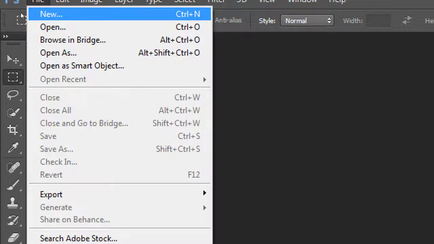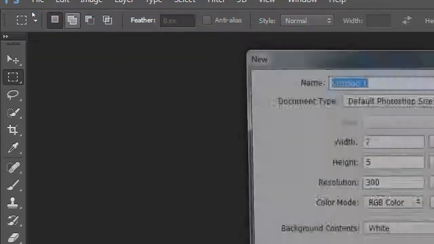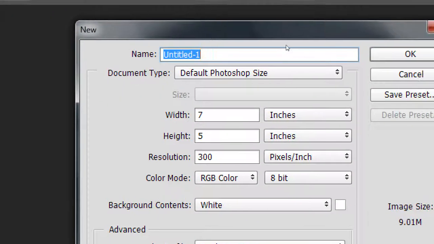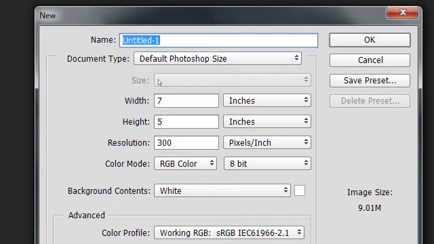Just like most software, where I have to create a new file in Word, or a new file in Excel, or a new HTML file, I need a new file in Photoshop, a new graphics file. So go up to File menu, New. We need to give it some dimensions here. What are we going to work with?